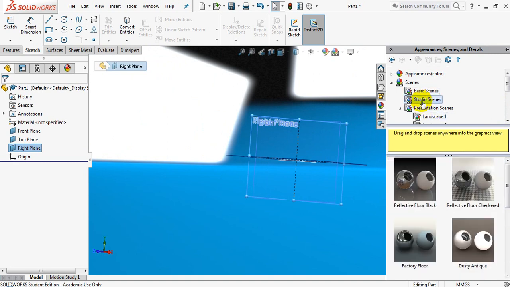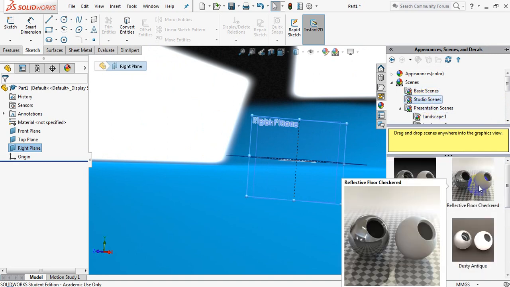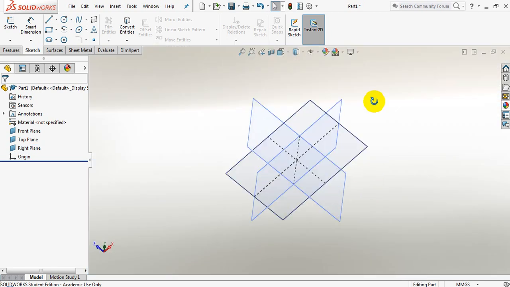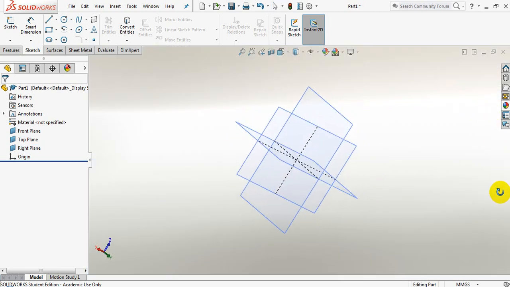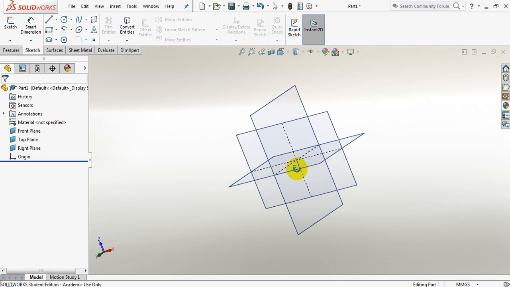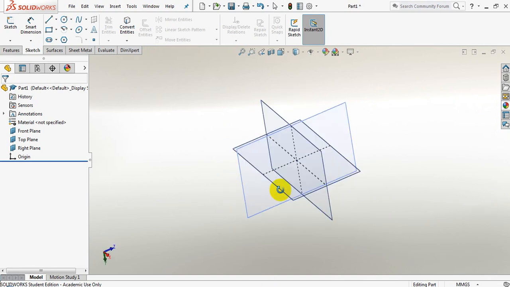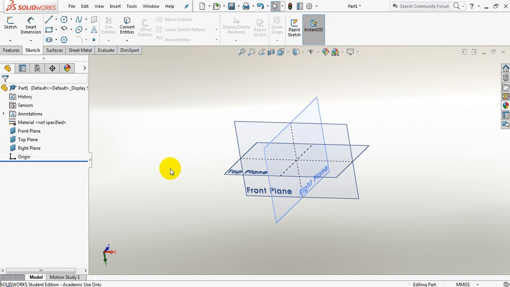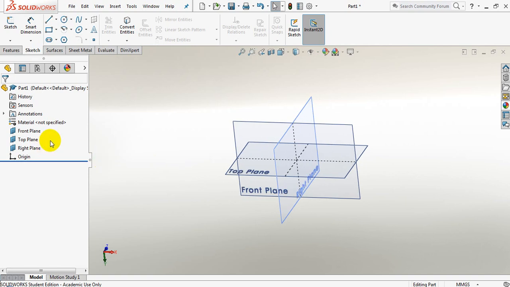Let's go to the next one, studio scenes. I quite like this one. Alright, and you'll be able to see that I have a couple of shades happening over here, a little shadow falling, and I'll be able to twist this around. Okay, I'm going to stick to this background. Let's just quickly look at how I went about showing these planes.